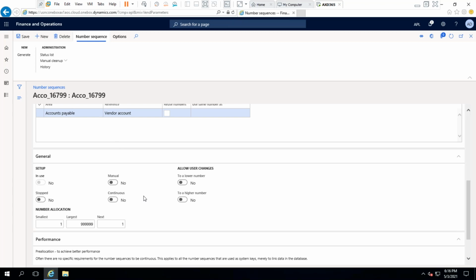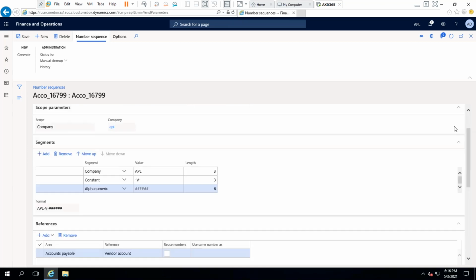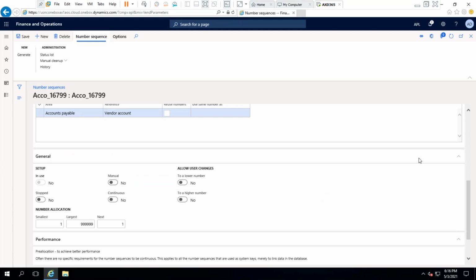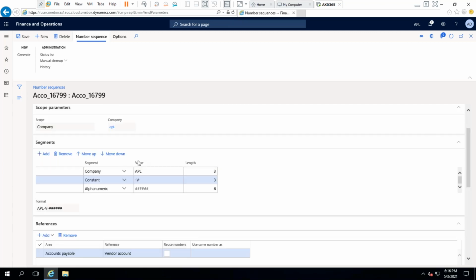For finance voucher transactions, you are going to learn in the next week. For finance related, it should be continuous. If you want to make it manual, you can make it manual. If you make it manual, the system will ask you to enter the number sequence for vendor. It will not use this format at all. If you map manual, you need to enter the number sequence manually.